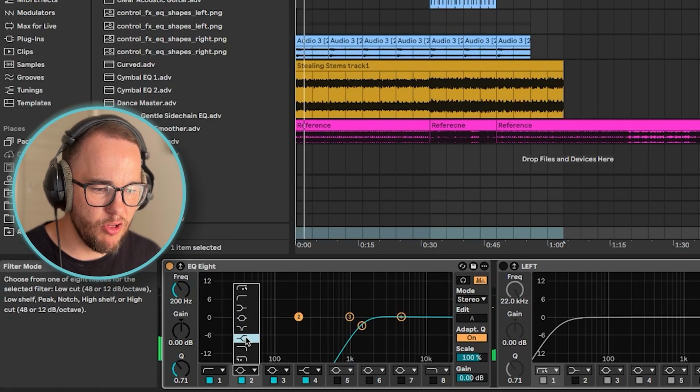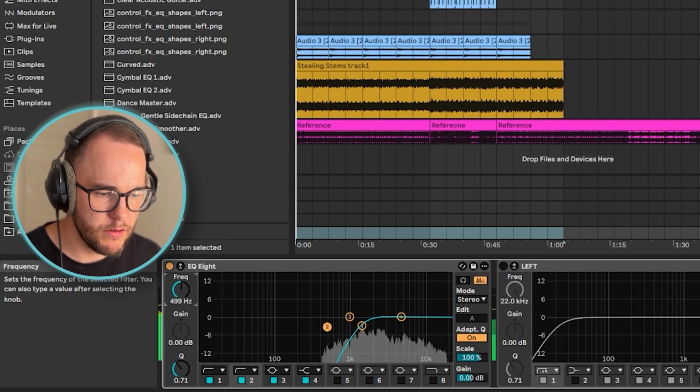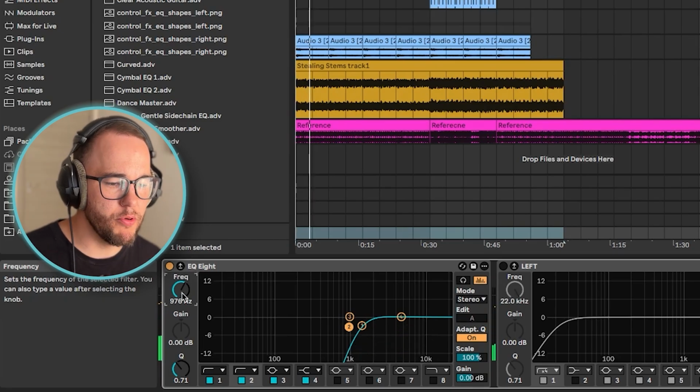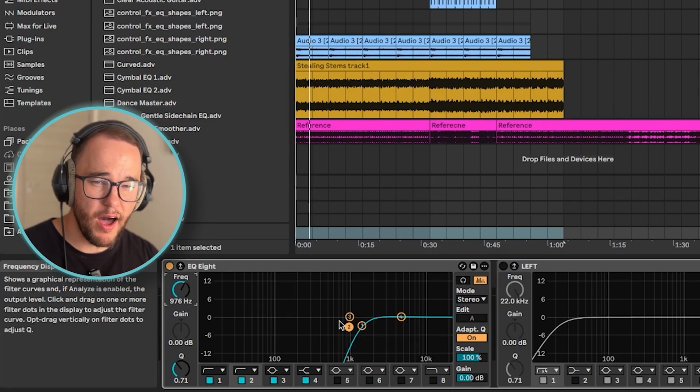I'm pretty happy with that. I'll add in a second high pass here. Really cut out all below there. And now I can hear really the hi-hat specifically.